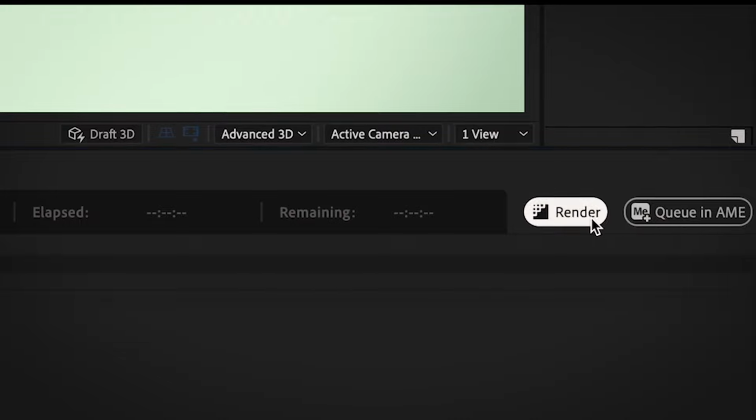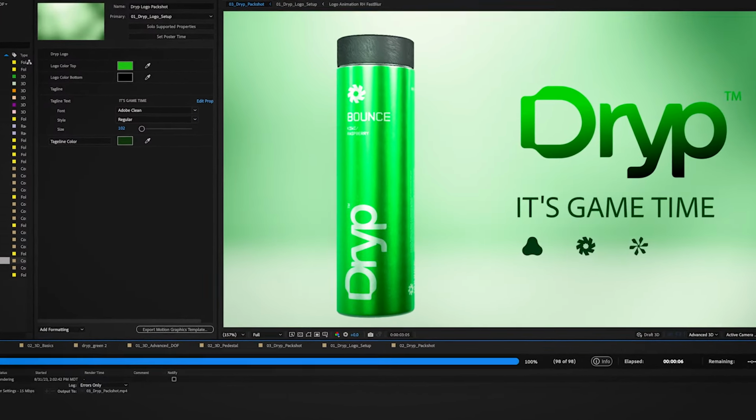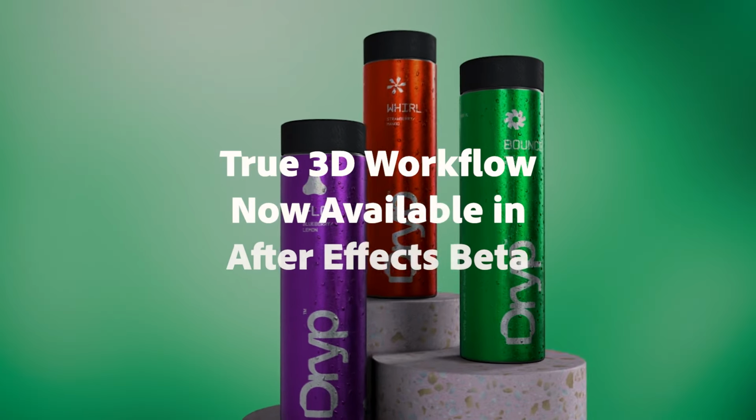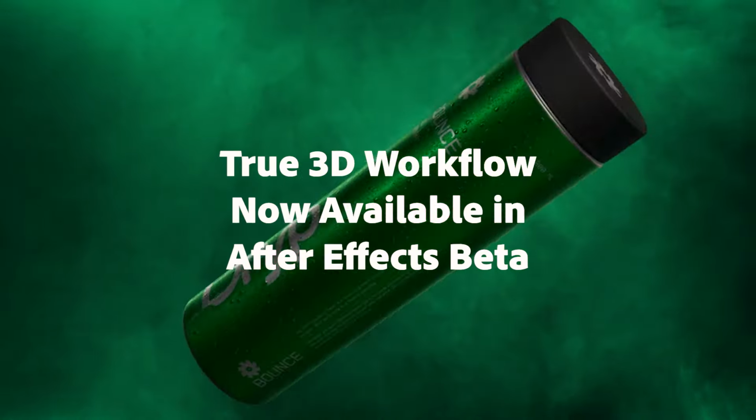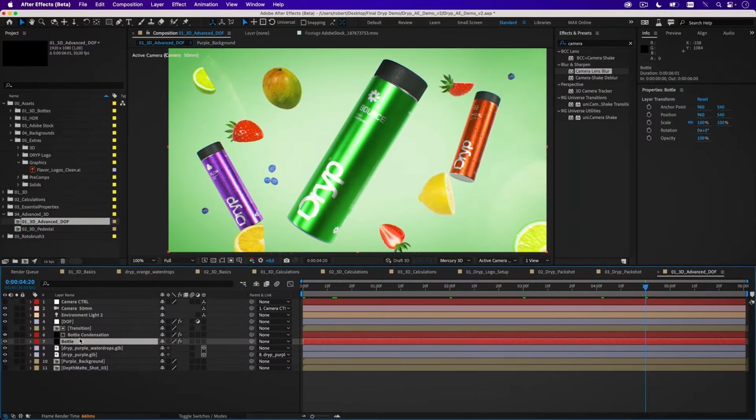When you're finished, compositions can be rendered with the new high-performance GPU-accelerated engine. With true 3D motion graphics, you can create seamless VFX composites and eye-popping motion graphics. Check it out in the latest version of After Effects.